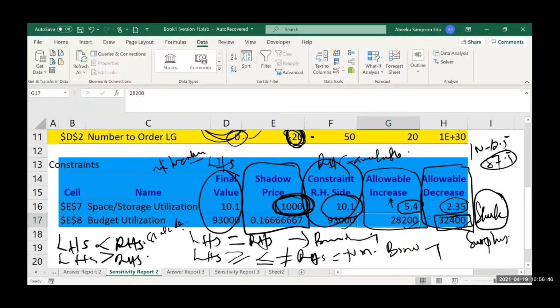So the shadow price is simply the unit change in our objective function value as a result of a unit change in our constraints or in our resources. So therefore, for space utilization, if I increase available space by 1, my total profit is expected to be changed by what? 1,000 cedis for each change that I undertake. Again, we say that the shadow price explains the unit change in the objective function value as a result of what? A unit change in our resources.